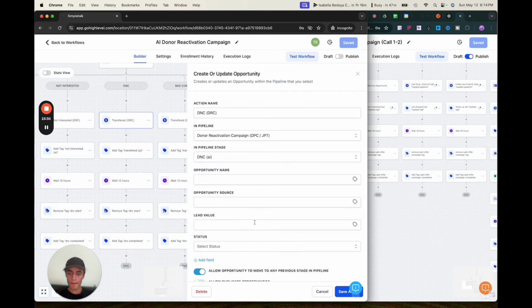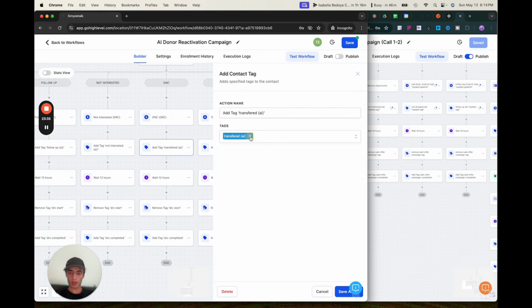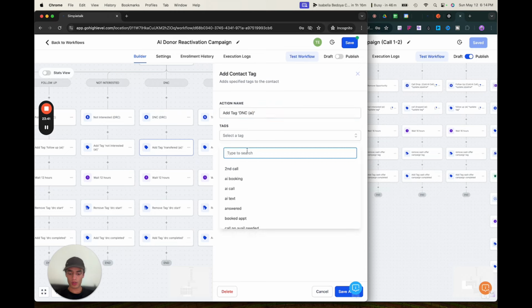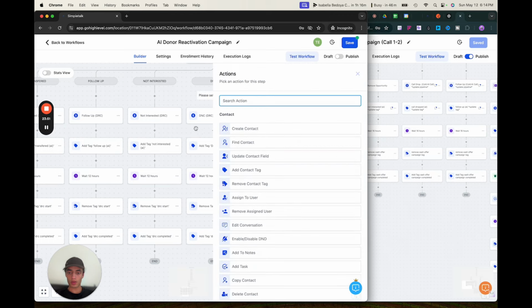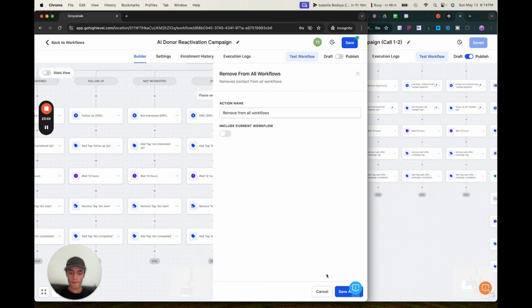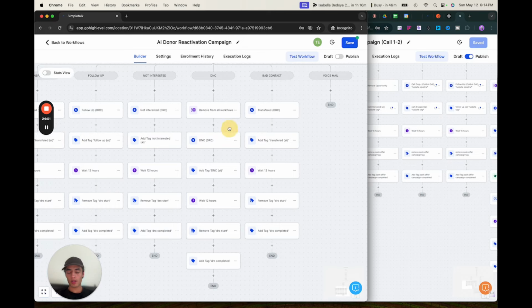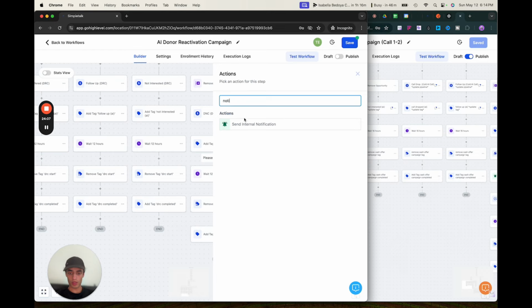DNC. This one has a bunch of stuff that actually happens in here. If they get marked as DNC, then we're actually also going to remove them from any other workflows. We don't want to hit them anywhere. So remove them from all workflows. Typically also do a notification.